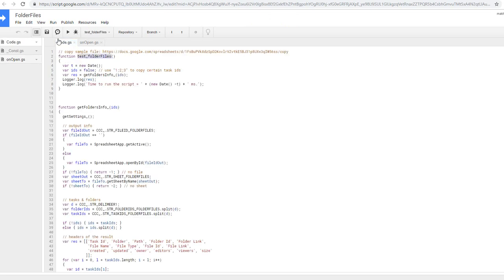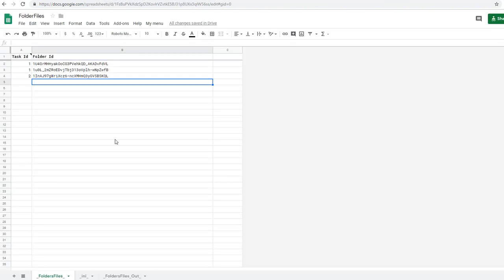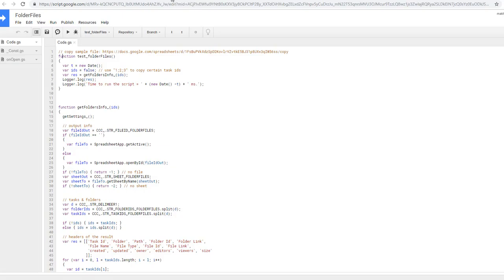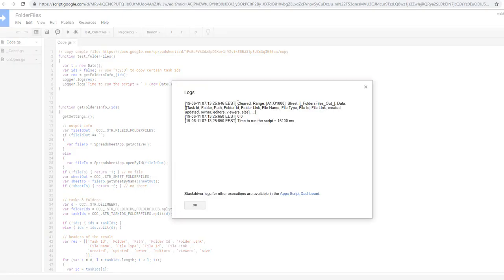So either you go to the code file and run this code, select the function, it's the only function, and click run, or go back to this sheet and then go to the menu, Get folders info. The script needs some time to run. It's finished now. I'll go back to my folder files and press Ctrl+Enter to see logs.